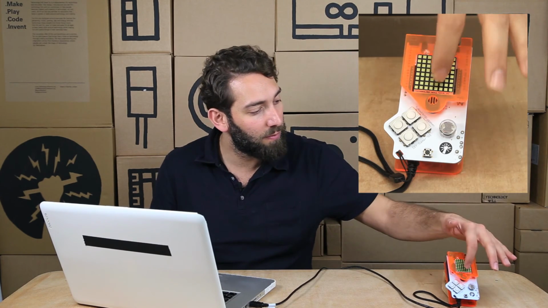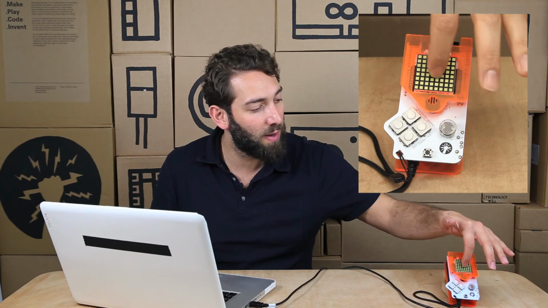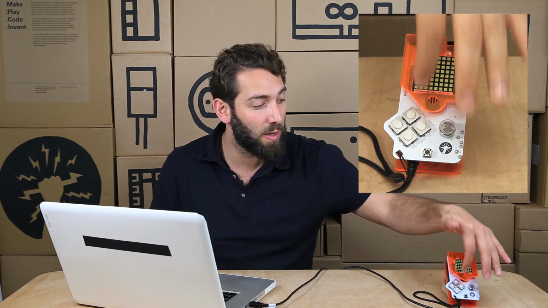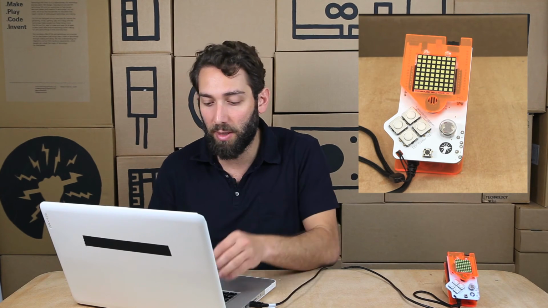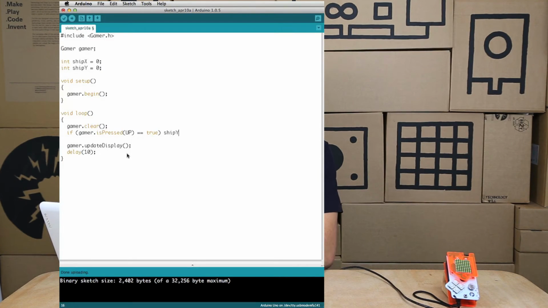If I am moving up from the bottom, it goes 7, 6, 5, 4, 3, 2, 1, 0. Those are the positions going from bottom to top. So we go 7 to 6 is 7 minus 1. So we say the ship Y is equal to ship Y minus 1. Then I'm going to copy and paste that because I'm lazy.